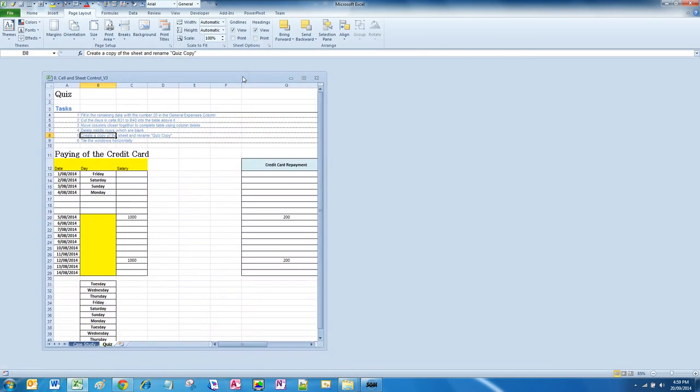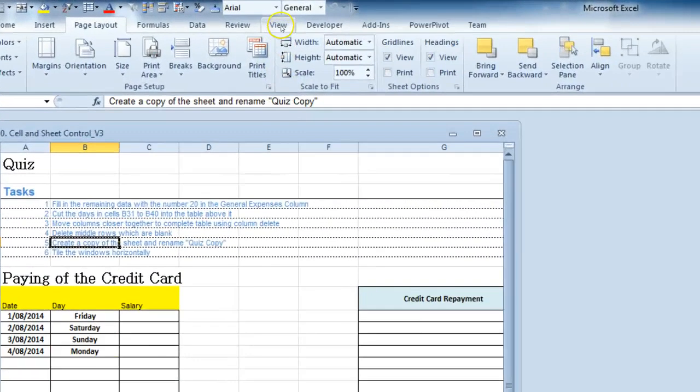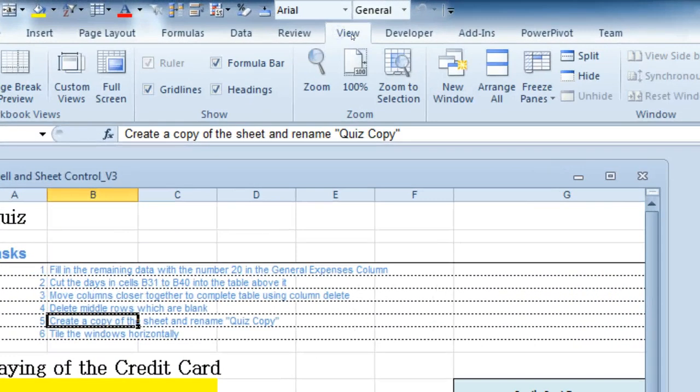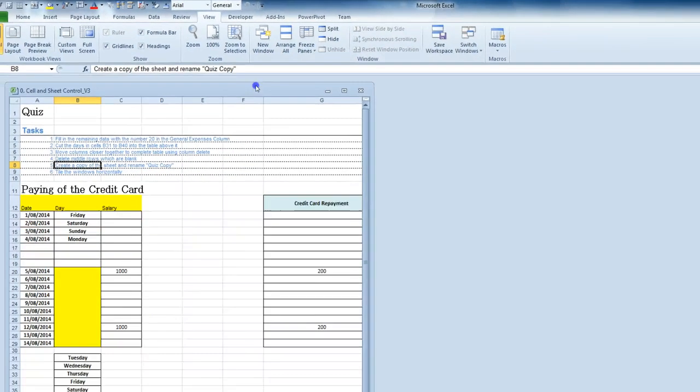Now what we want to do is create another window through to the same file. So imagine you have a house with two windows and you're on the outside. You have two windows looking into the same house. That's what we're going to do. So the first step is you want to go to View, like so. Then you want to go to Window. Then you want to select New Window. Okay, so let's press that now.